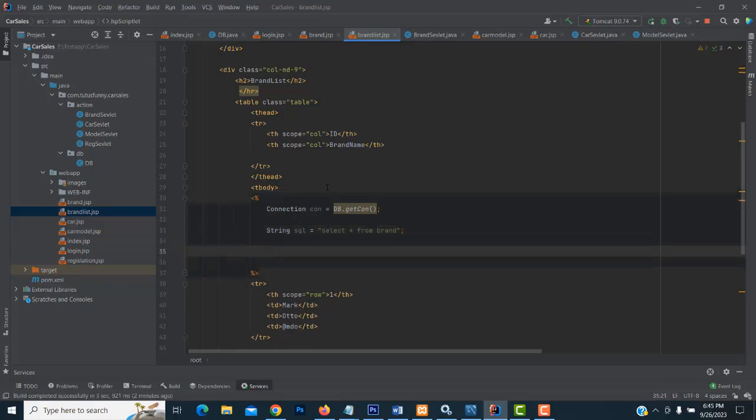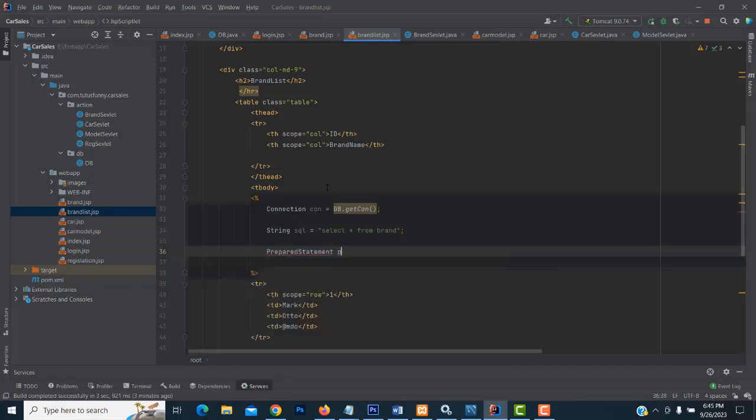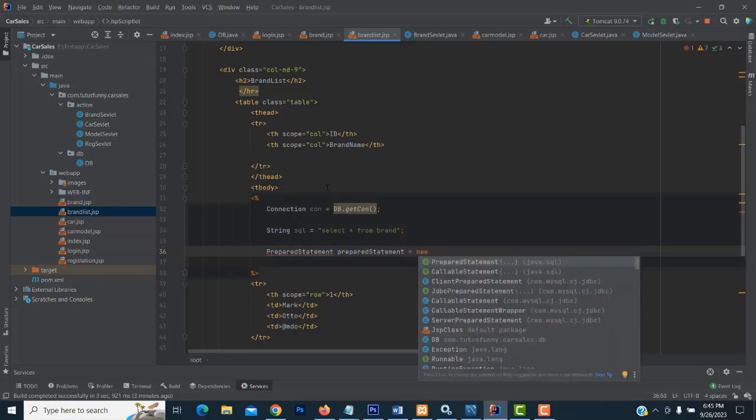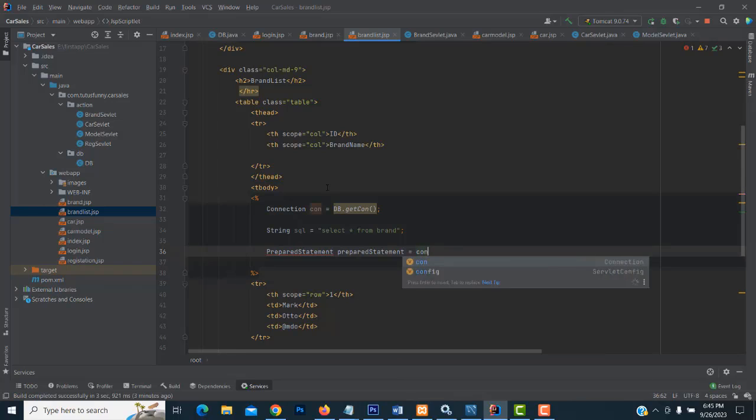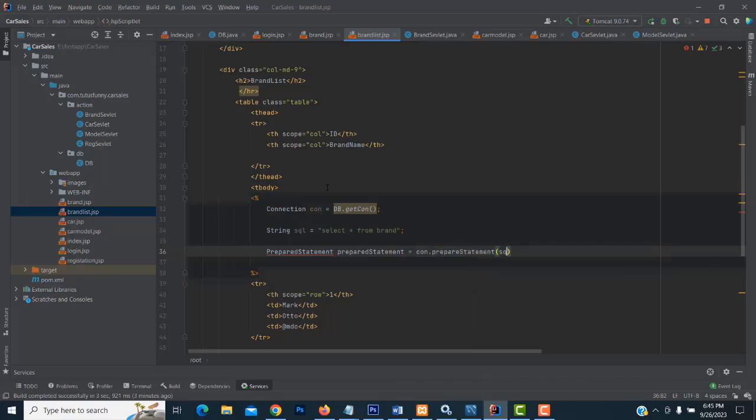After that, third step, we have to make the prepared statement. The prepared statement object equals con dot prepareStatement with the SQL code, which checks whether this connectivity and your query is correct or not.